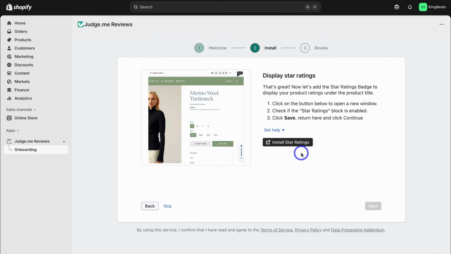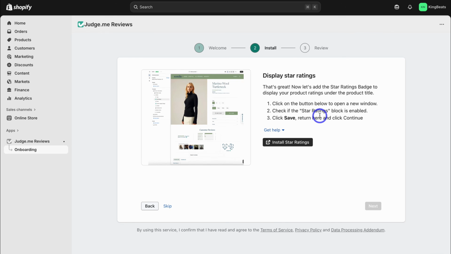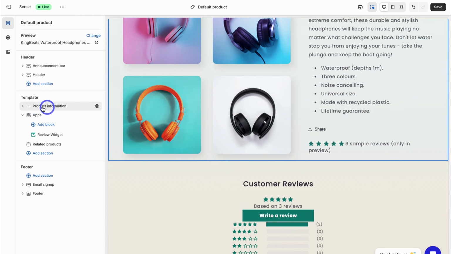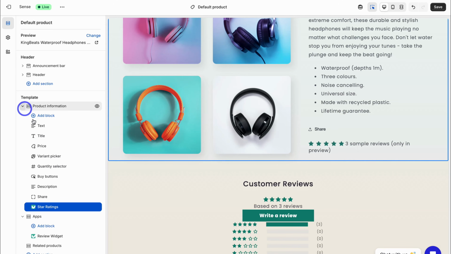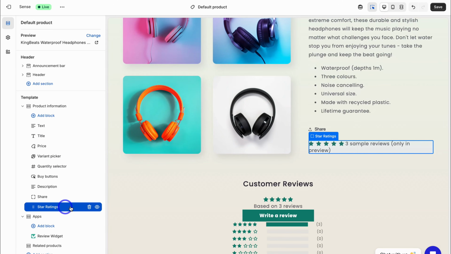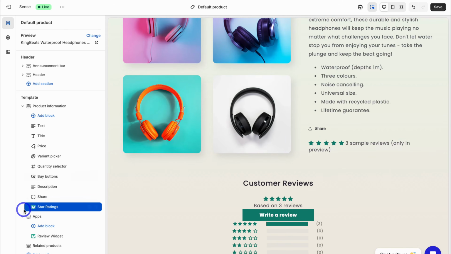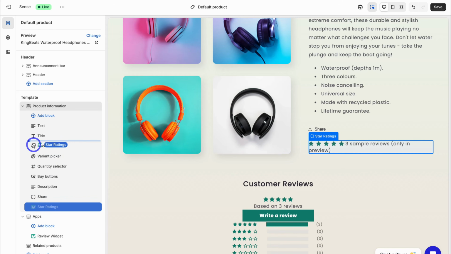And that's going to take you here. Now what we want to do is add the star ratings block on our product pages. Click here, install star ratings, click on close, and then navigate down here to product information and expand this. And you'll see star ratings down here. You'll notice this star rating is automatically added to the bottom of our description. Let's go ahead and move this and drag it above price.